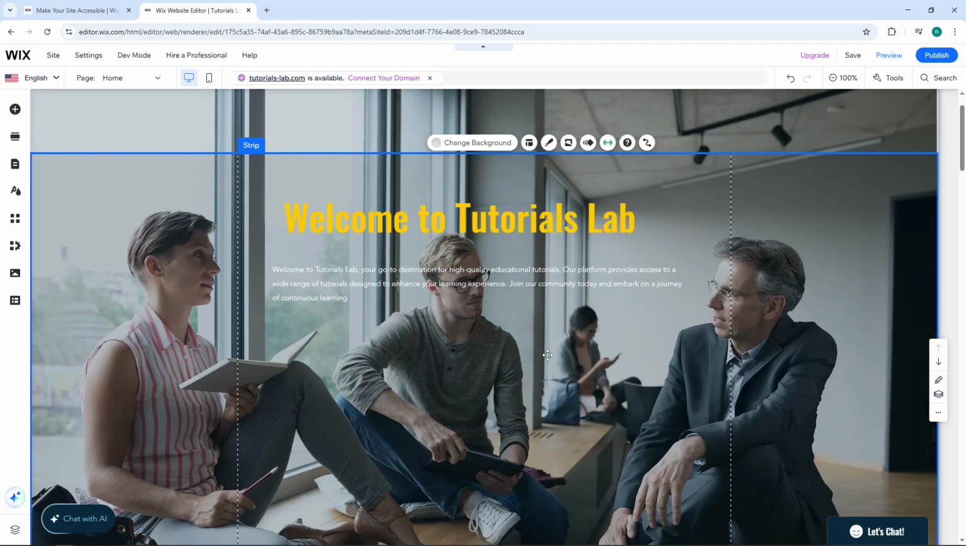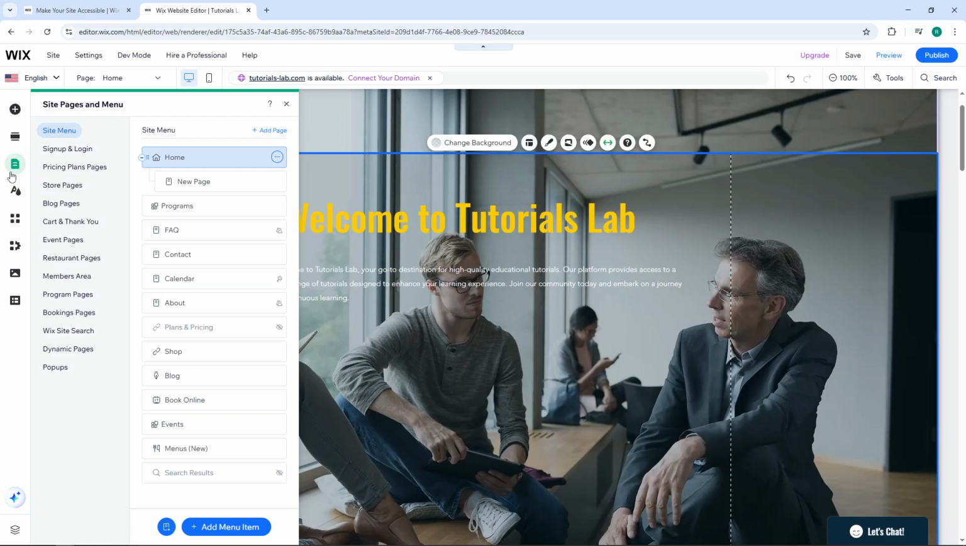Once you're in the Wix editor, start looking for the Pages and Menu option on the left navigation panel. This section is crucial because it houses all your site's pages and controls how they appear in your navigation. Go ahead and click on Pages and Menu to open it up.